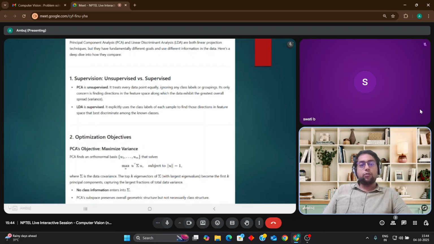The optimization objective: in the case of PCA, the only objective is to maximize the variance, as written here. PCA finds the orthonormal basis that solves the maximization of u transpose sigma u, subject to the condition that the norm of u is 1. Here sigma is the data covariance, and the top k eigenvectors of sigma become the first k principal components. So no class information enters into sigma, and PCA's subspace preserves overall geometric structure, not necessarily the class structure.